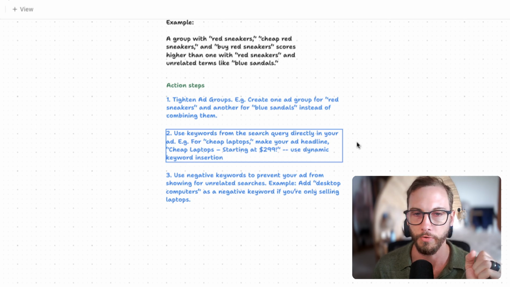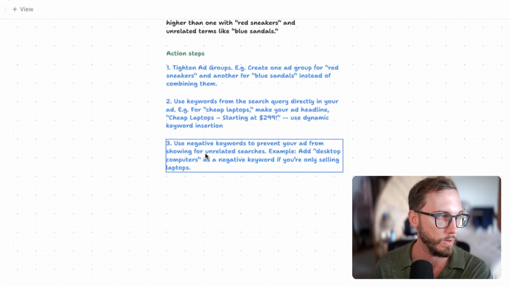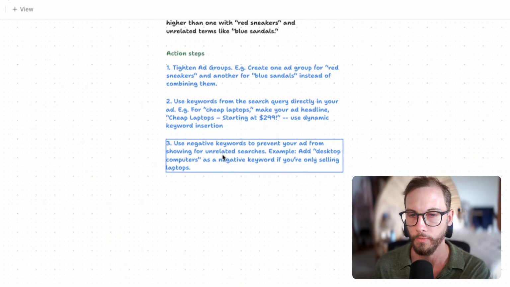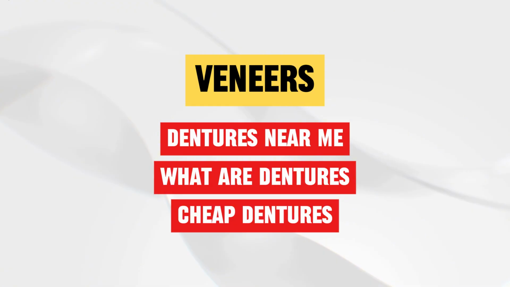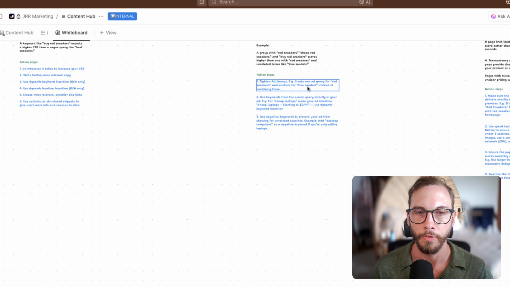So make sure that you're not bidding on a lot of broad match keywords, and that you've got a lot of relevant keywords. Like if you're just bidding on veneers, you might want to add anything to do with dentures and implants to your negative keyword list. So let's go through it.